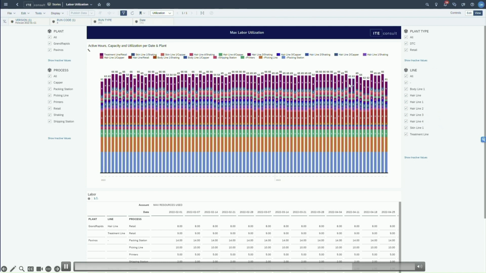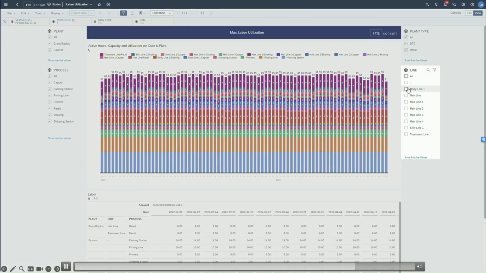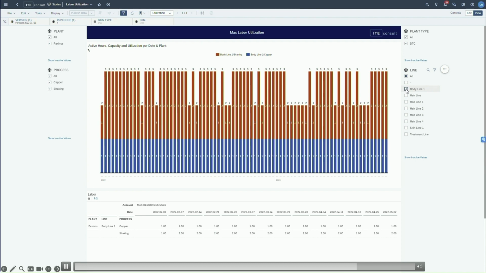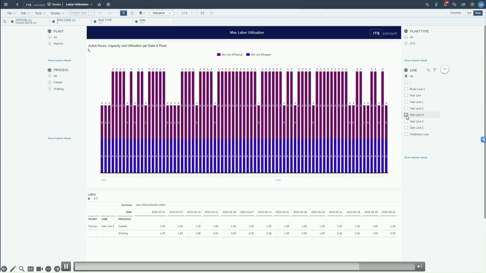This is the labor utilization, so how many people you need for each and every process. This is based on the resources that we were using and those flows that we saw. So you can know exactly how many people you need, how many resources you need for each process.